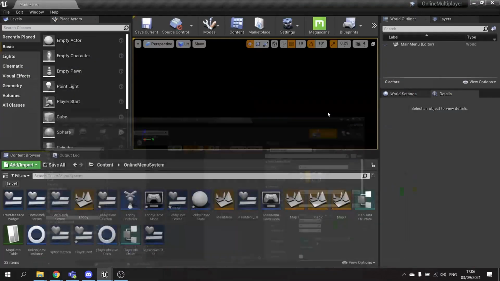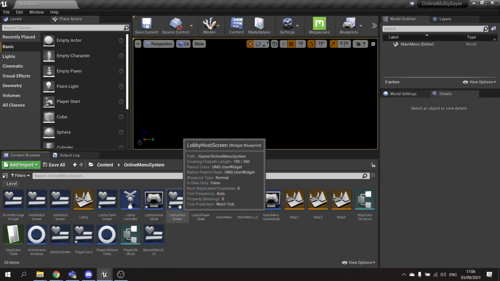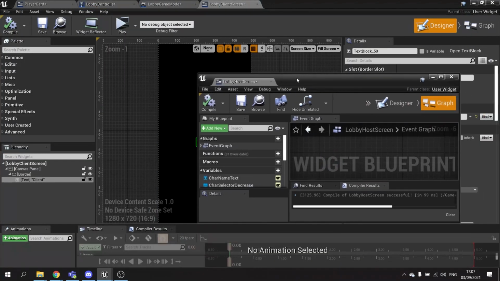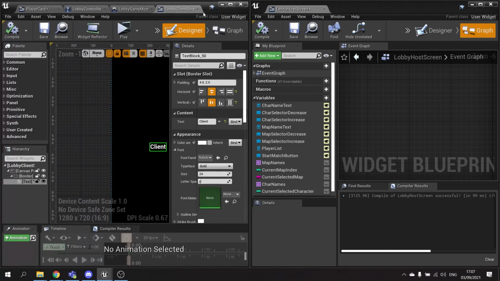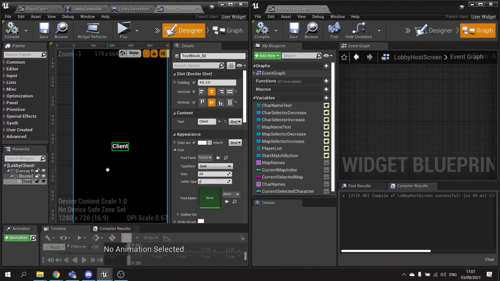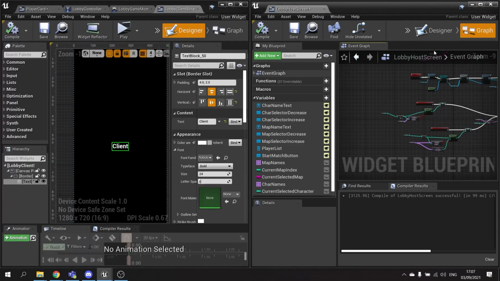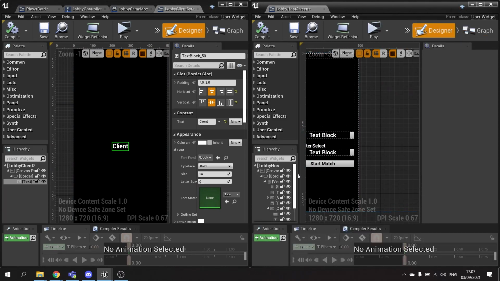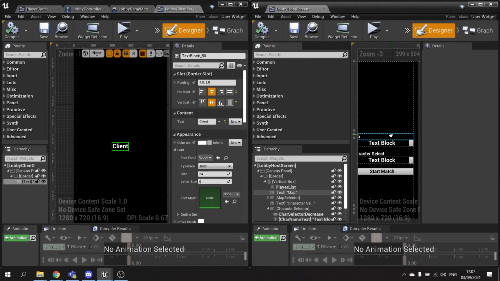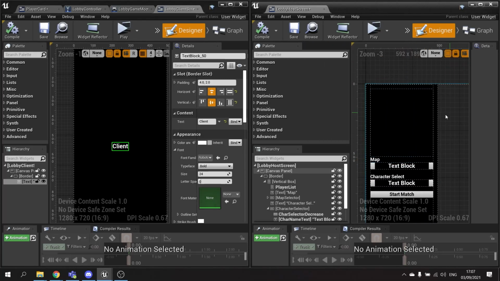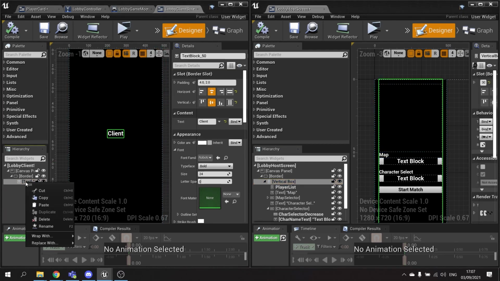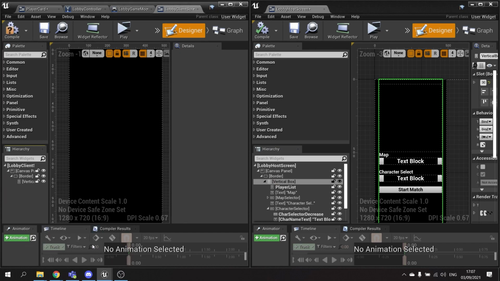For this, I'm going to load up my host screen because I want to keep them fairly similar in design. So I'm going to just put that to the side here and look at the design for this one compared to this one. Okay, so I've got the canvas panel with a border and a vertical box. So I'm going to replace this text here with a vertical box.